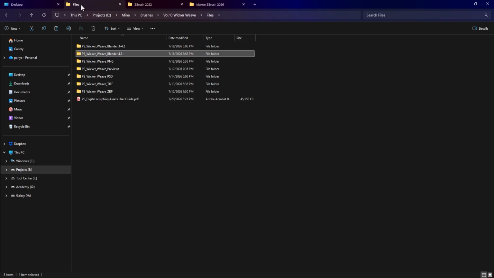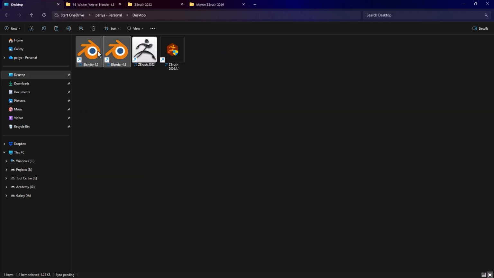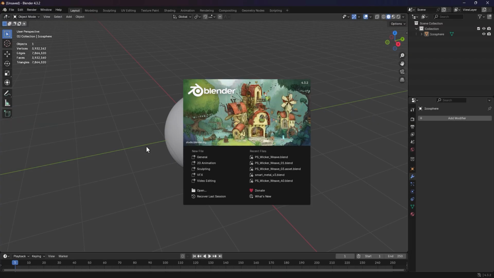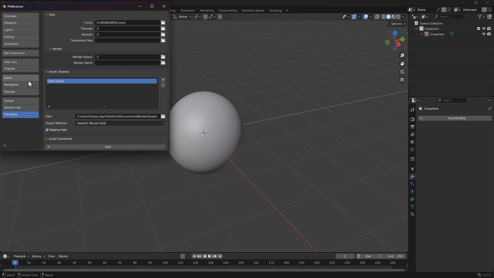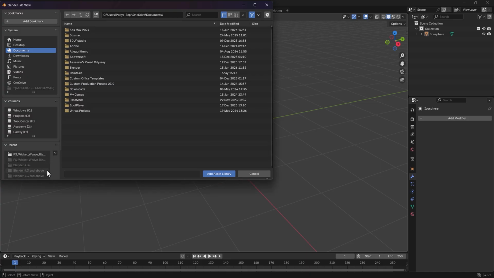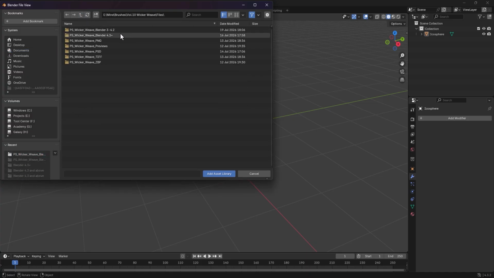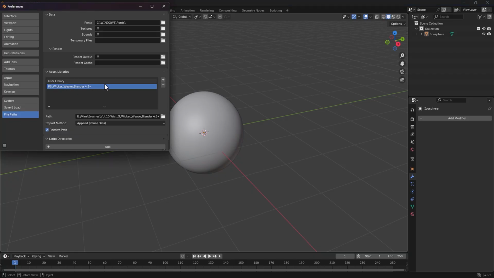Now, if you're using Blender 4.3 or newer, the brush system has been updated to use individual asset blend files for the asset browser. To set this up, open Blender 4.3. Go to Edit, Preferences, and open the File Path tab. Under Asset Libraries, click the plus button, find the folder containing your brushes, and add it to your library list. Don't forget to click Save Preferences.